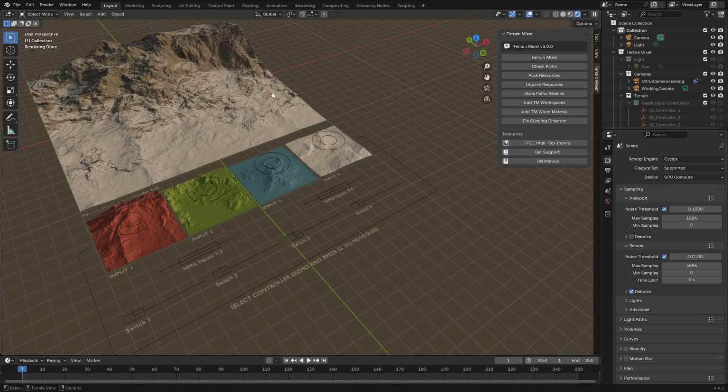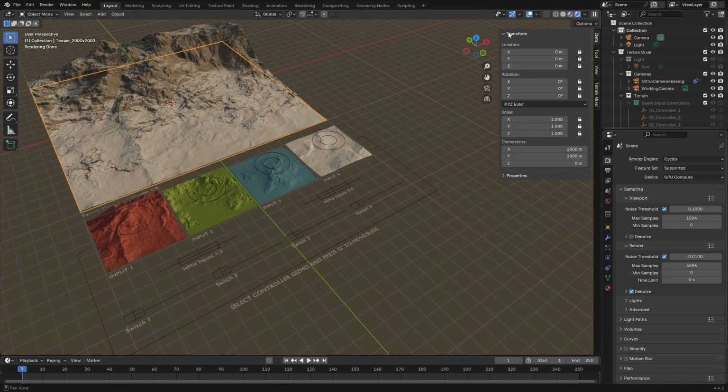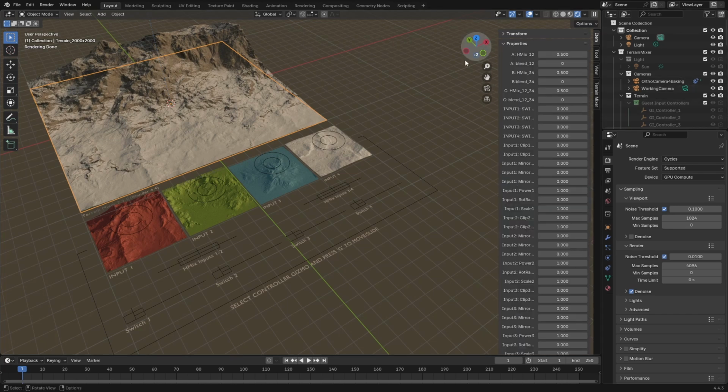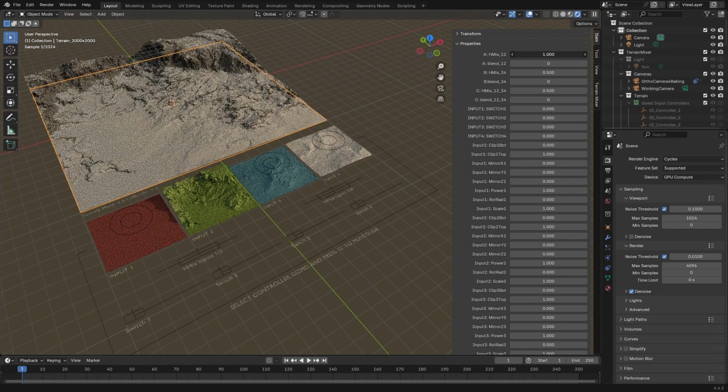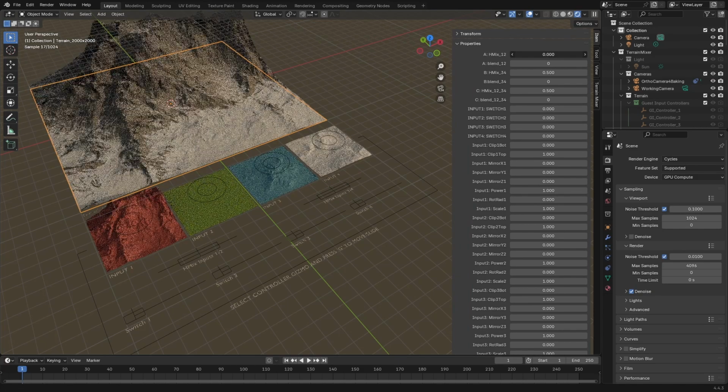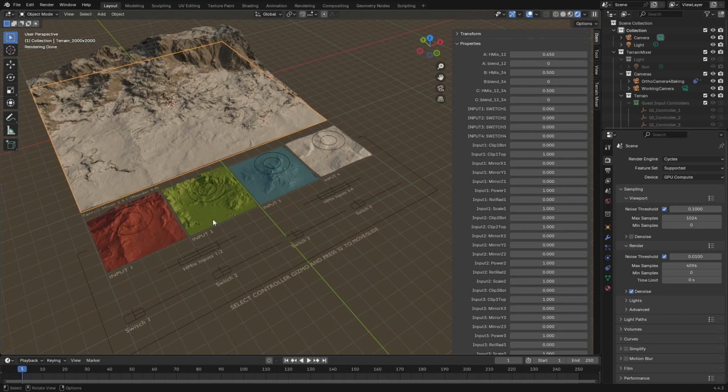Next step. Select this object here, this terrain object, go to Item, close the transform because I don't need it right now, and open these properties. So with these properties you can do a lot. You can change the influence of each input, and you can see the preview here on these 4 smaller terrains. So each of these shows what's happening with each of the height inputs.